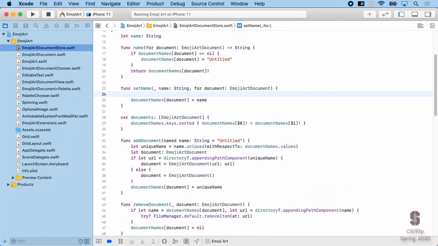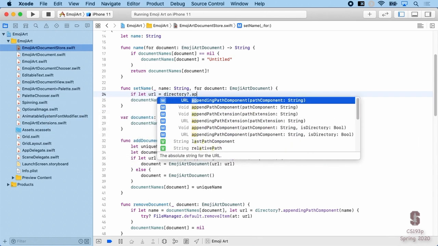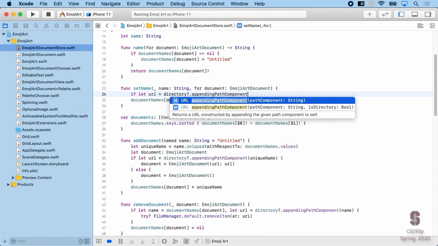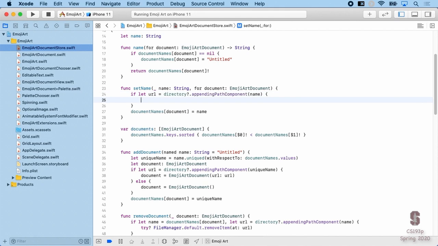This one's just a matter of changing the URL for this document right here to be a URL that works for this name. So if I can let the URL equal our directory by appending the path component of this name that you want to set as the new thing, then the document URL equals that URL. I've just changed the place where this is happening.